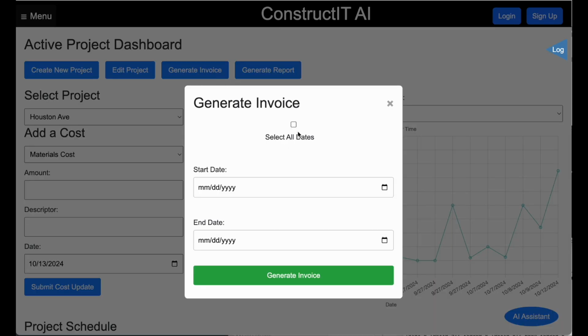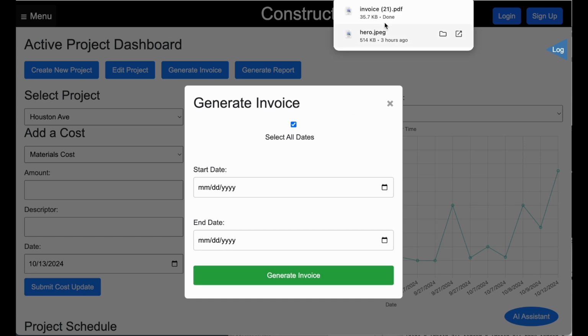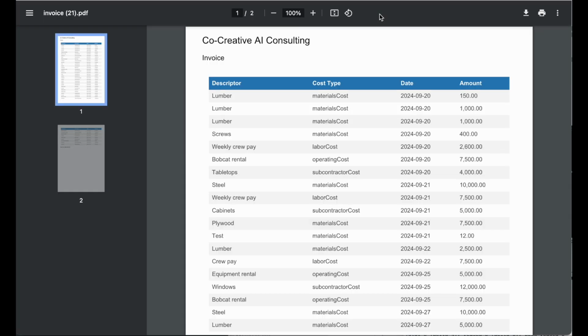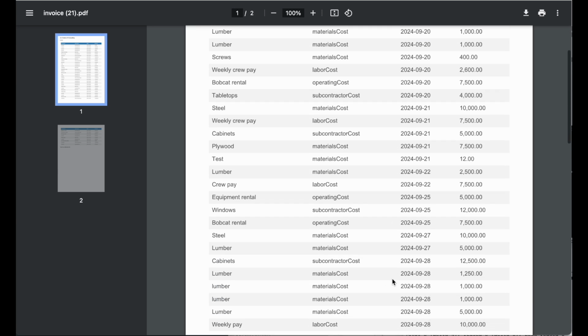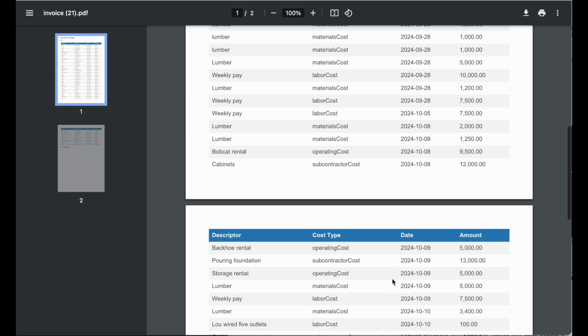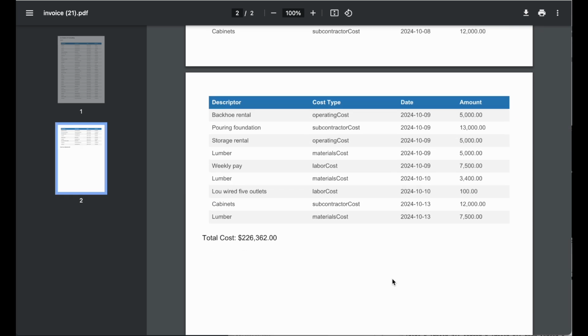We can generate an invoice of this data that we're generating. Select all dates and all of the different items that have been added to the costs will be generated in an invoice, or you can pick particular dates that you would like to generate an invoice for.